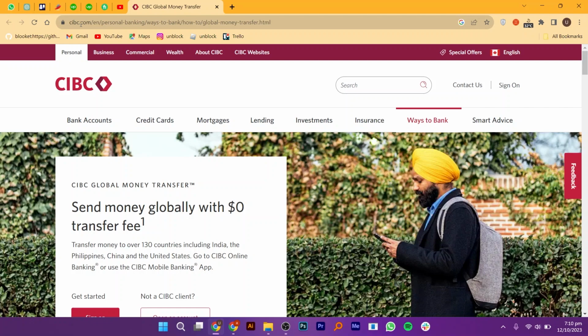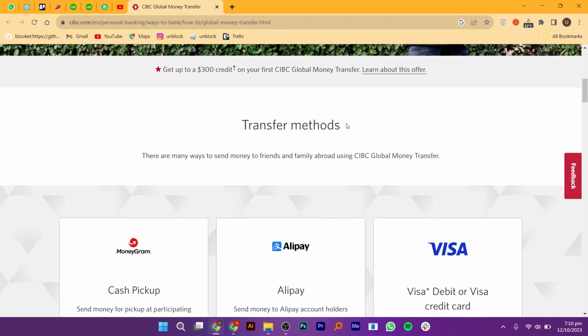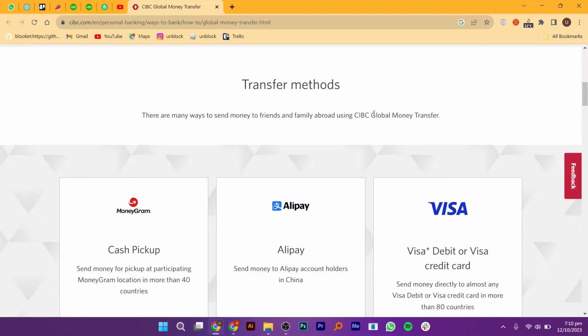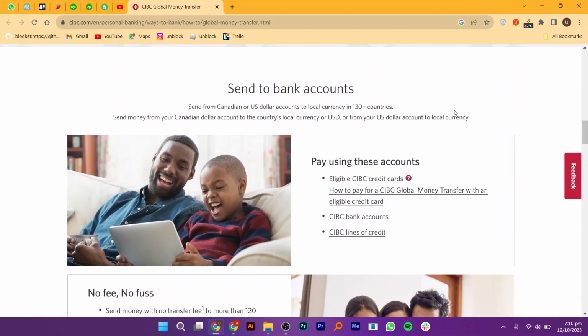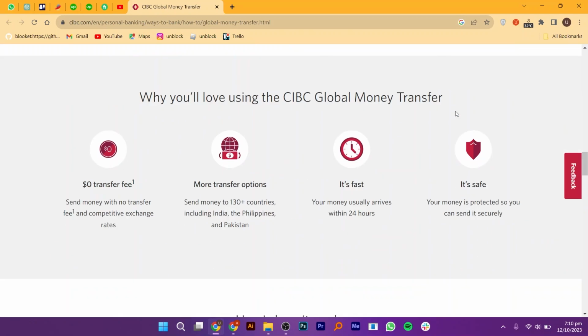Now, from its website, you will get to know about the process of how to transfer money between your accounts. There are many ways to send money to friends and family abroad using CIBC Global Money Transfer. Then, scroll down to Here's How It Works.